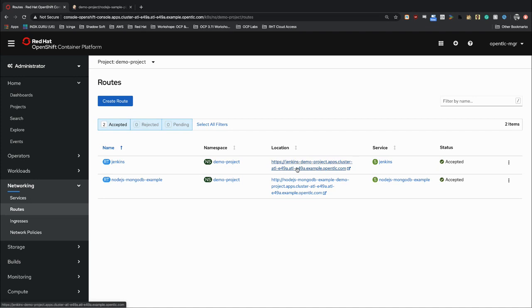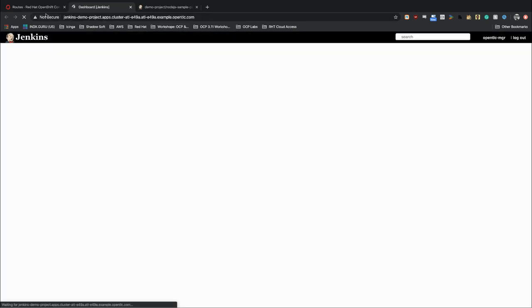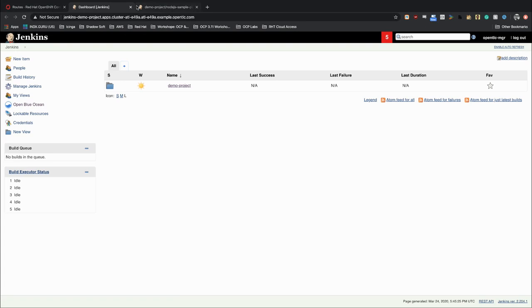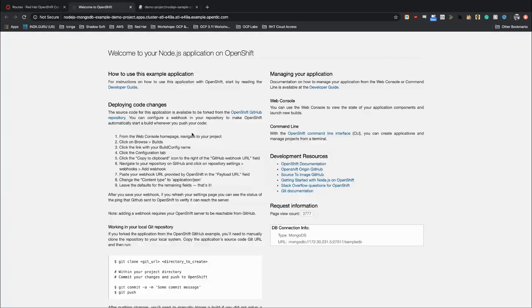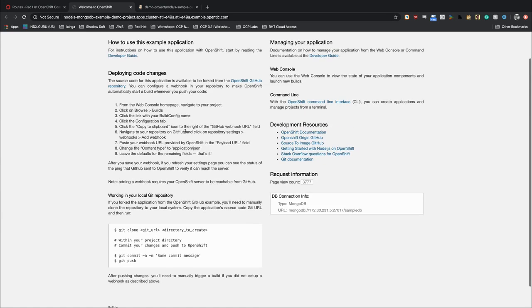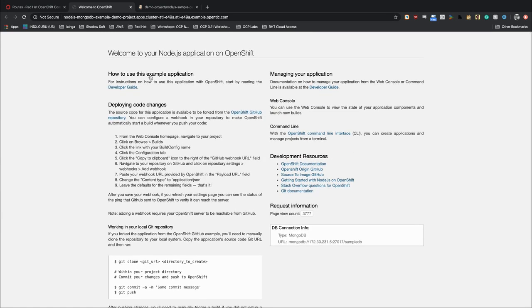In this instance, I can demonstrate that we can go to our Jenkins pipeline that we've established earlier, that we deployed within our cluster, or in this instance, the Node.js app that we deployed, will take us here. This is just a little helpful cheat sheet and directory for helpful OpenShift documentation and processes.